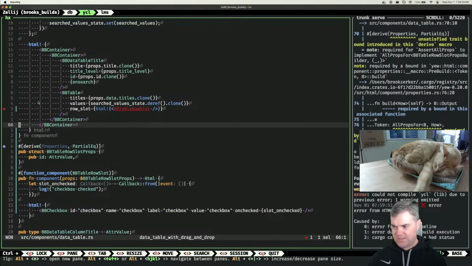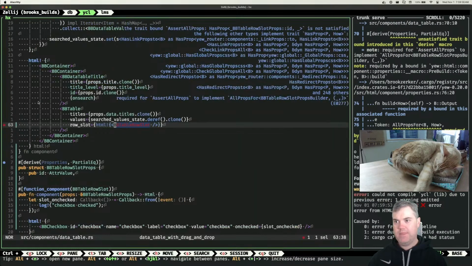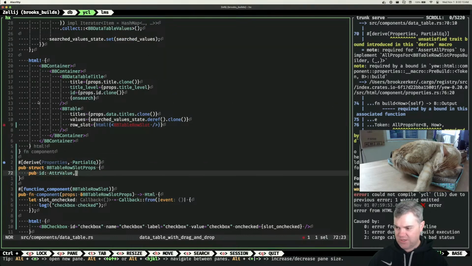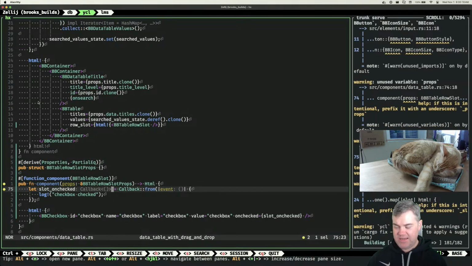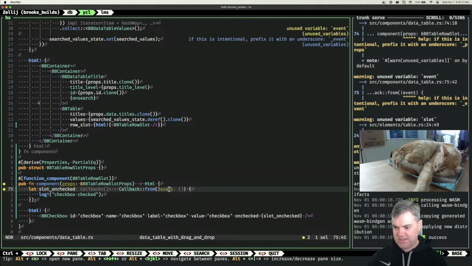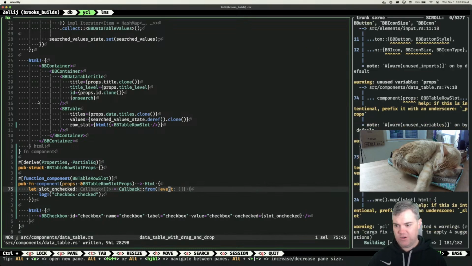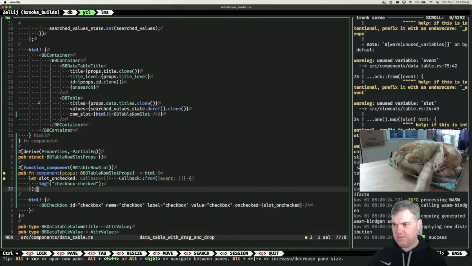Okay, so that solves that. The trait bound, assert all props. So ID, root table slot. Oh yeah, ID. Well, that's a problem. We need the ID here, but we don't know the ID here. So hold on, let's get rid of that, and we want the ID coming in here. This is what we really want. We don't know what you are yet, so you're going to yell at us for a little while. But okay, we're compiling again.